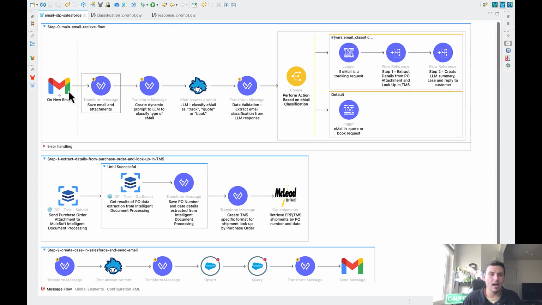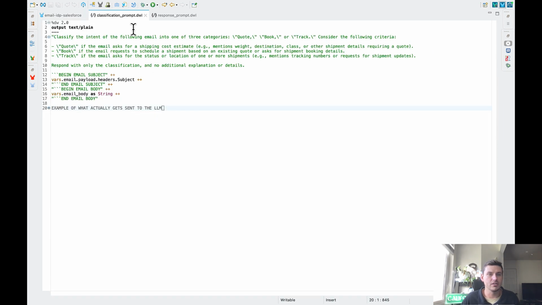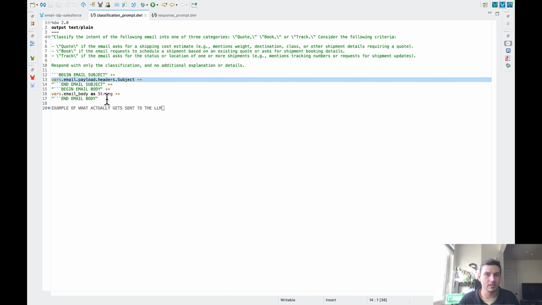And starting at the left, we use our Gmail connector to listen for those emails. We'll save some stuff about the attachments, and then we'll start our first prompt creation here to actually instruct the large language model to classify the intent of the email into one of three categories here. And you can see a very simple expression to insert data dynamically into this prompt. So in this case, we're sending the email headers and the body, of course.